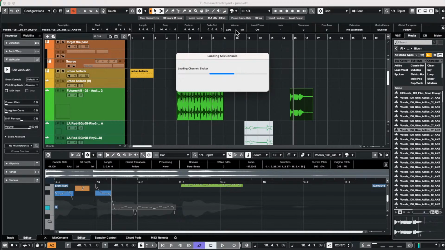I have this big project. I'll get loaded up with all the Cubase 12 new stuff in it. So bear with me just for a second.